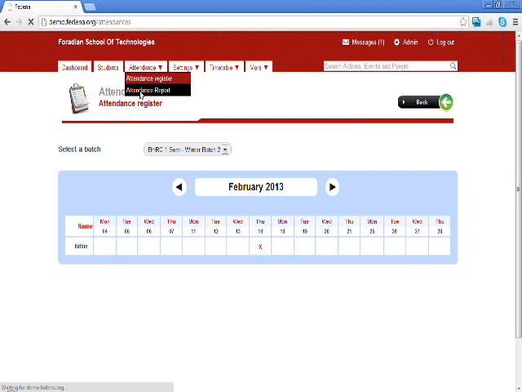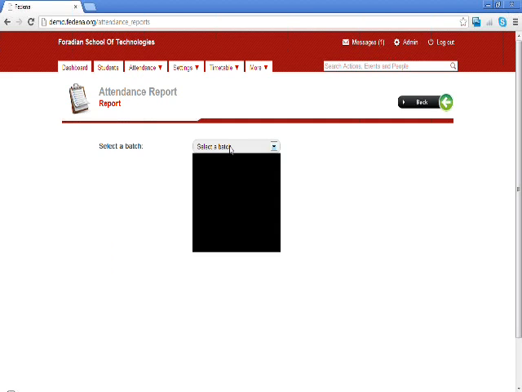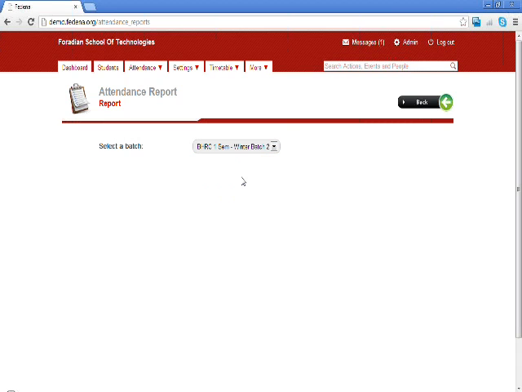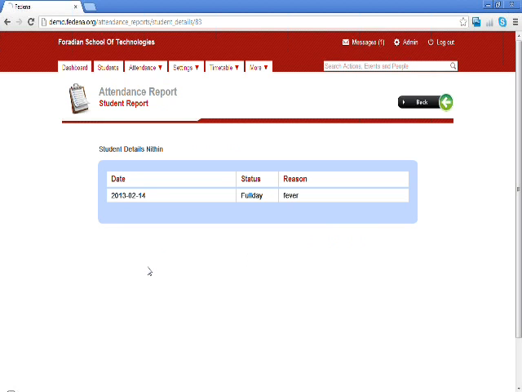It will be marked as absent. Also, to get the attendance report, click on the attendance report and select the batch. Select the mode, and you can get the attendance report. If the admin wants to check more details, click on the student's name, and you can get the leave details for a particular student.